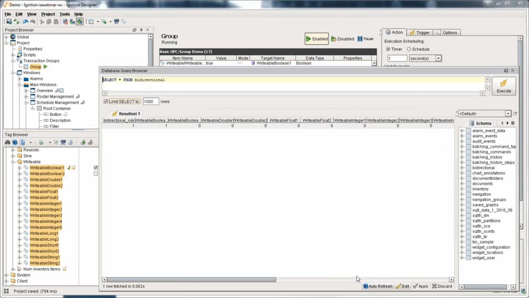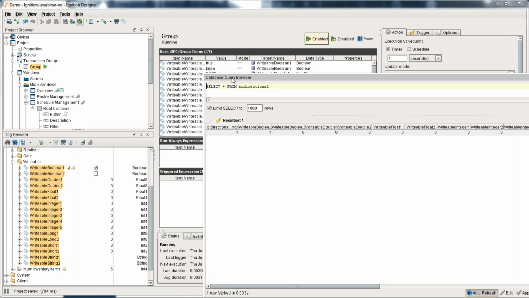If I look at the table, you can see here's 1 record of data. Every column happens to be one of those tags. Now, you see that if I change the second Boolean, you're going to see this one's going to go true. If I change the double to 56.52, you're going to see that in the database it's 56.52.